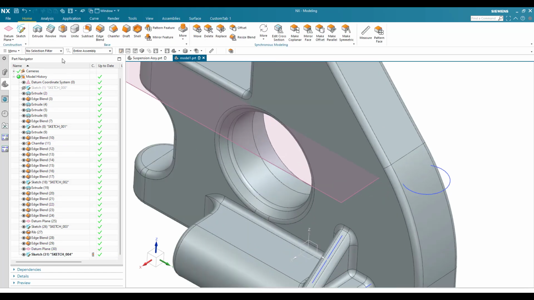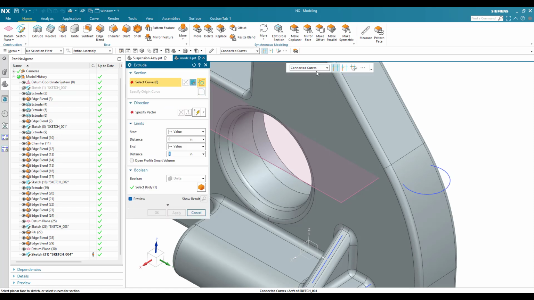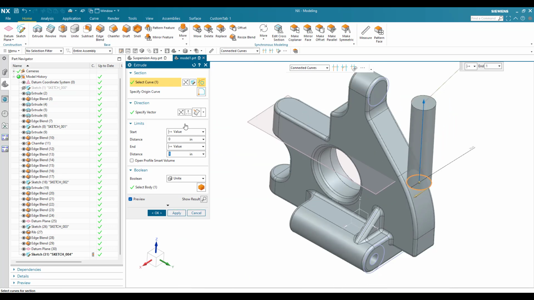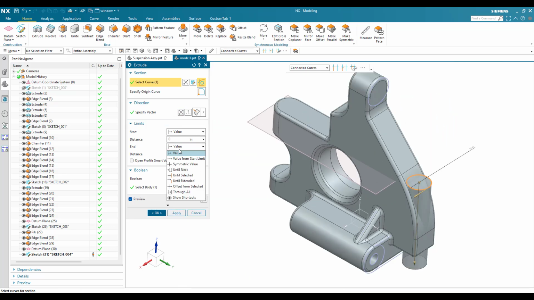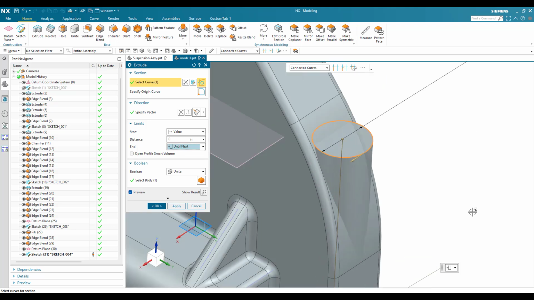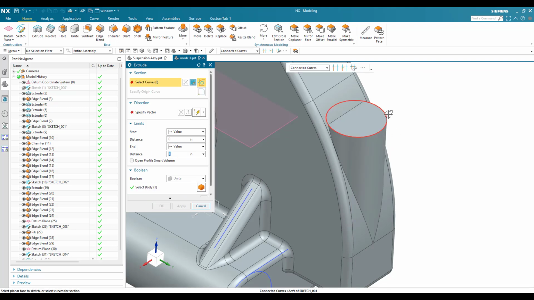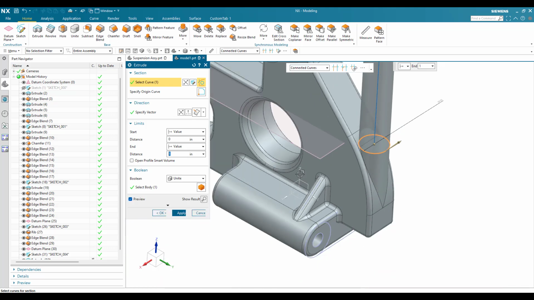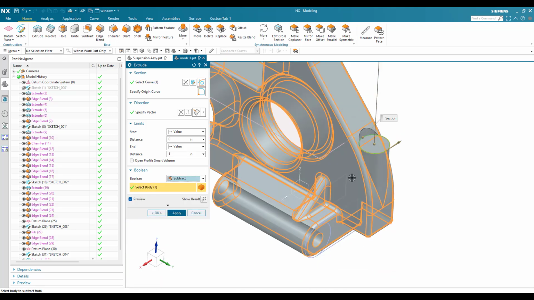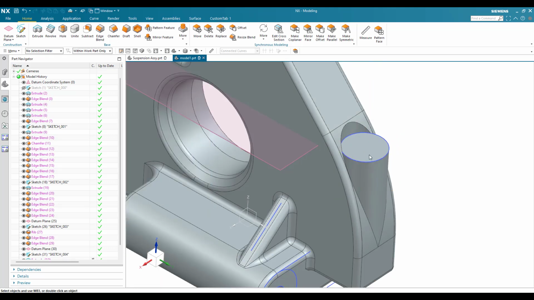Here I'm going to go to extrude, and I'm going to extrude this circle. It should be in the reverse direction, and it should be until next. Whatever the until next surface or plane you may have, it will be extended until that. Just click apply. In the same way, I'm going to select it again, and now it should be subtracted from the body, and you can just click OK.